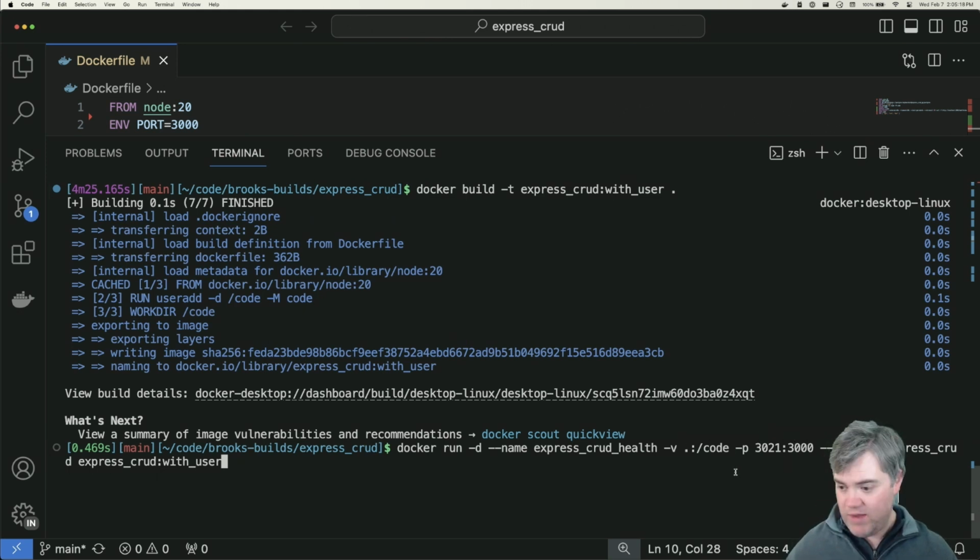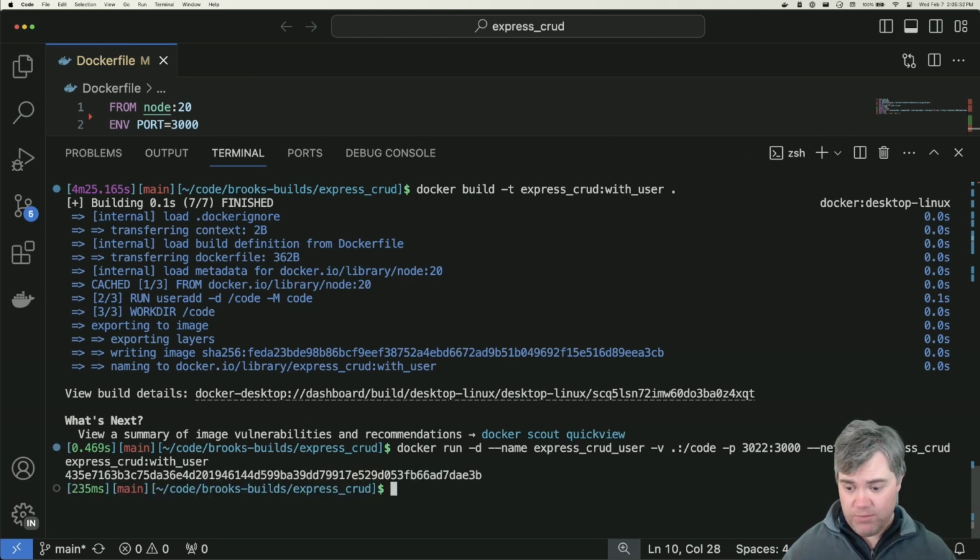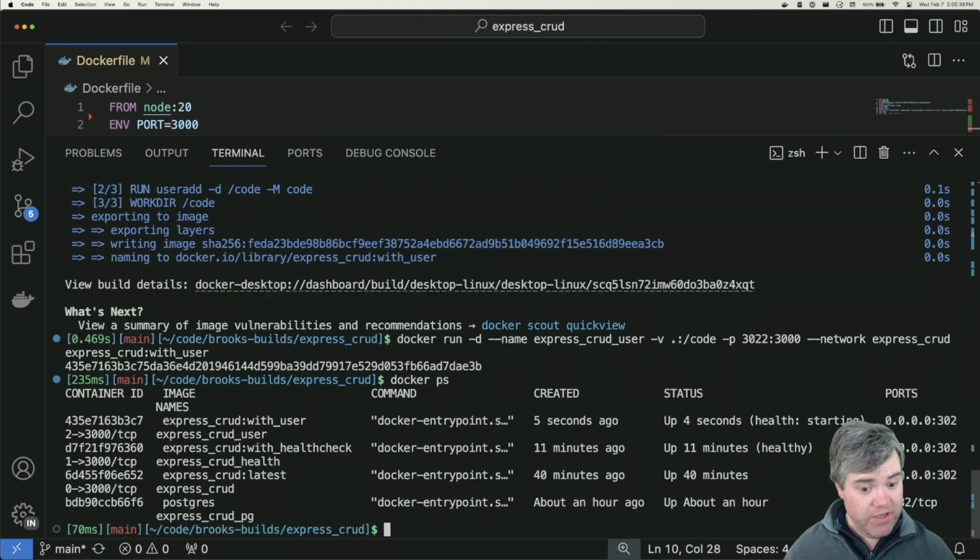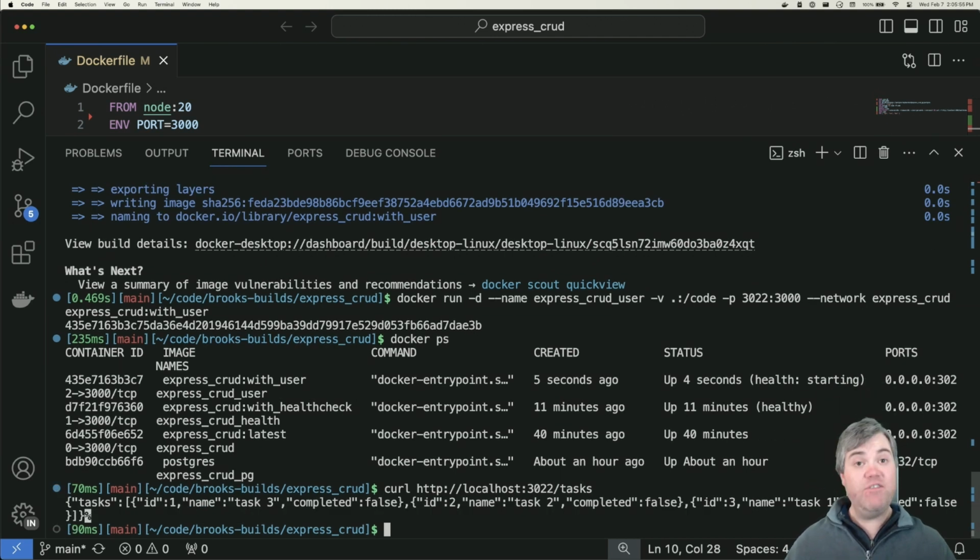Oh, and then we have to change the port because we have something else running on port 3021 already. This will be on 3022, and then we have to change the name. So instead of cred health, we'd do cred user. If we run this, this launches too. Let's go ahead and docker ps this. Everything should be fine. And just to test this out, let's do a curl to http://localhost:3022/tasks. And everything works as expected. We get all the tasks out of it. So it's now running as that user.